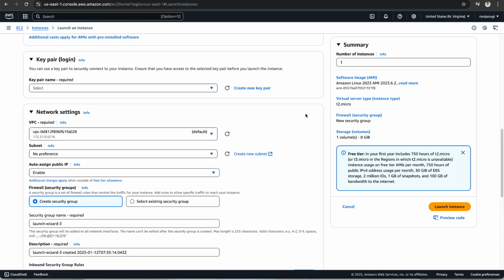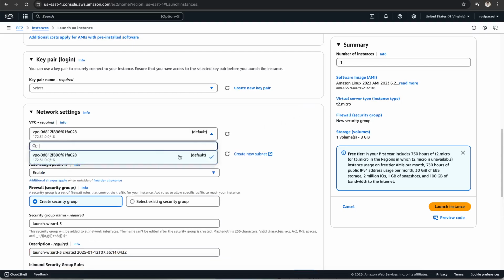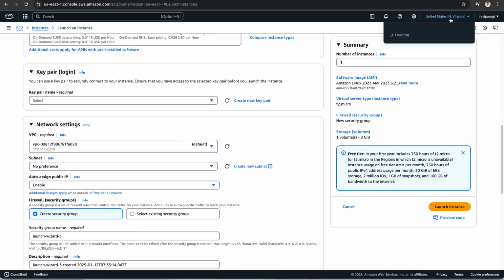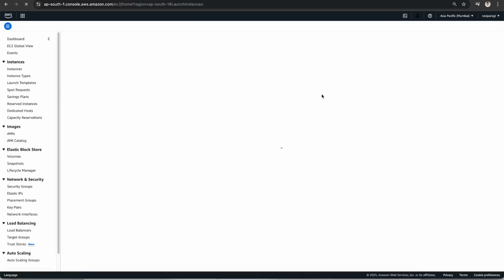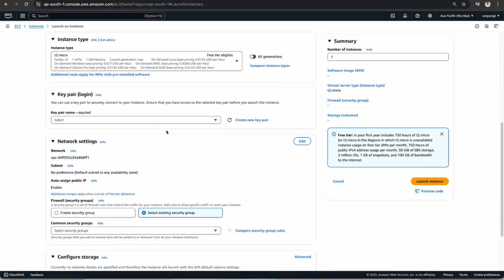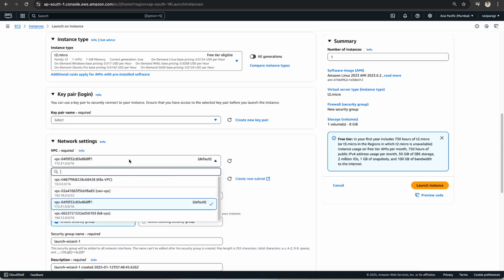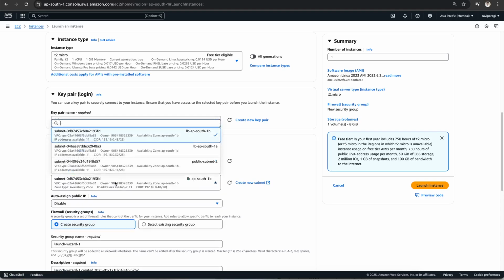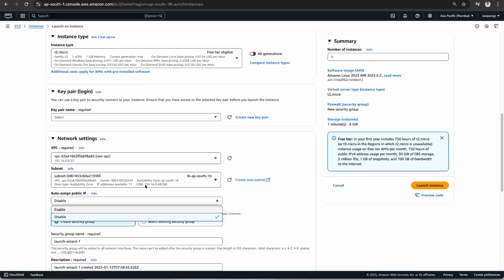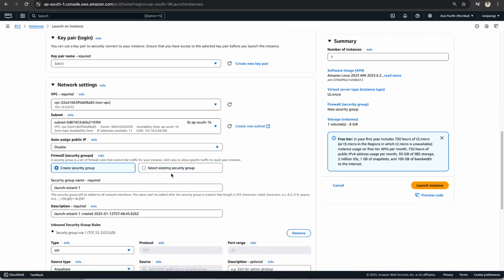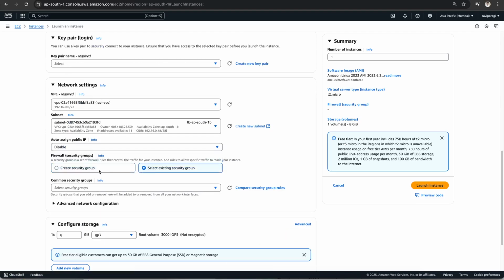You select the VPC and subnet. Let me go to the Mumbai South region. I have already created a different VPC, Ruby VPC, and here I have two subnets in different availability zones. There is an option to enable the public IP. You create a security group, or if it's already there, you can use the existing security group.